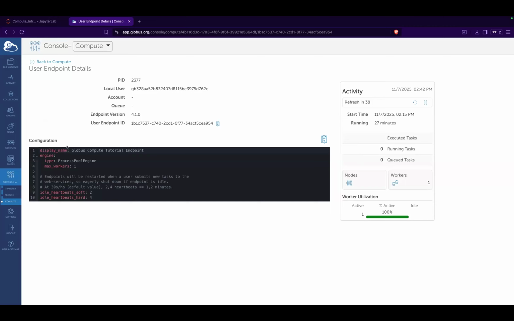rendered. In this case, it's very simple. I don't believe in our tutorial endpoint we have any Jinja variables, but if you did, you wouldn't see the template, you would see the final rendered config. Endpoint version, and just some other useful information here to monitor your multi-user endpoint.